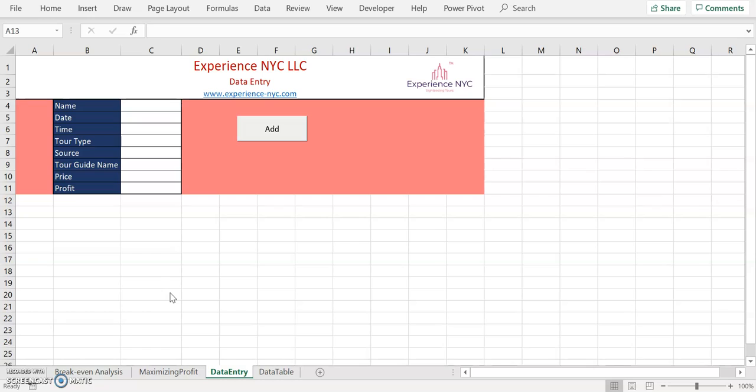I have used the data from my own little business. It's called Experience NYC, sightseeing tours. So I basically sell tours and excursions online through this website here. And by the use of Excel tools such as macros, goal seek, data tables, and solver, I was able to analyze my data and make my work a lot easier.